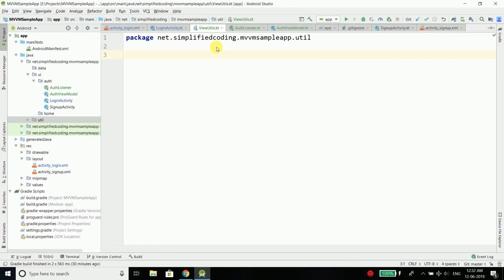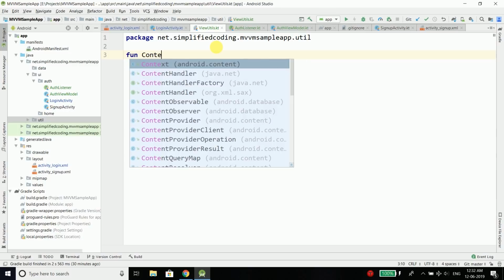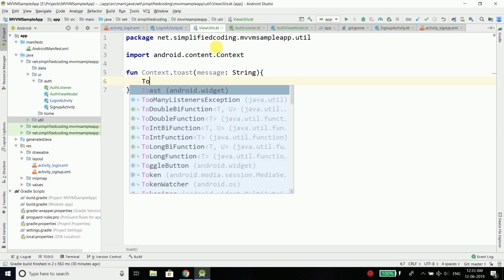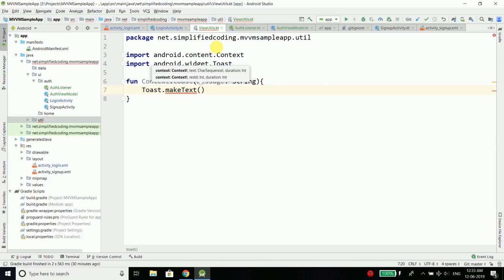And inside this file, I will create an extension function for context. So I will write fun context.toast, and toast is the name of the function. And to the toast, I will pass the message that I want to display as the toast. That's it. Now here I will make a toast. So Toast.makeText, then we can pass this for the context because this is an extension of context. Then the message and then the length of the toast, and then finally show.